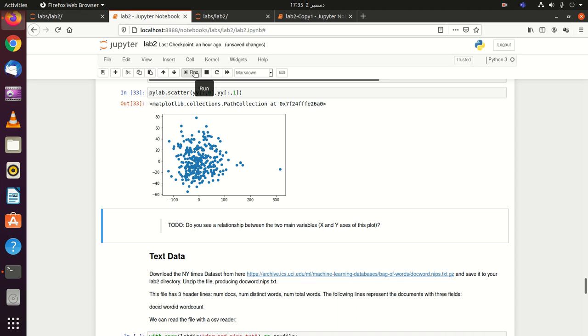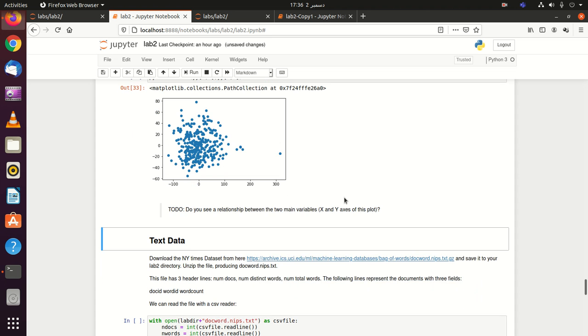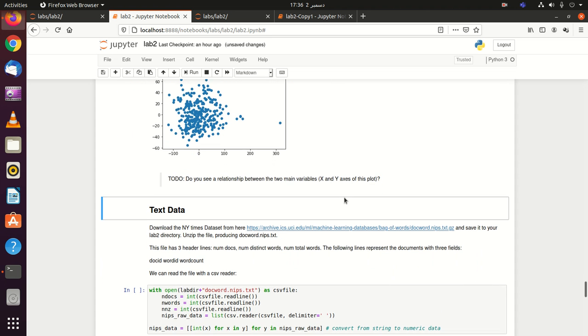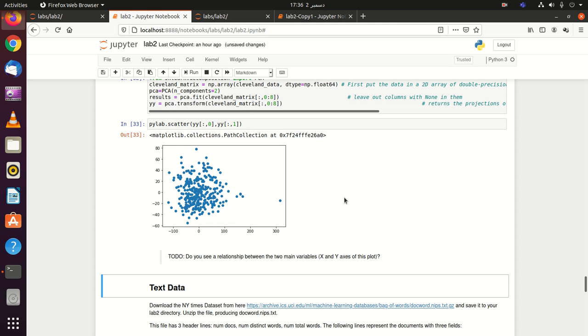Okay, that's the first part of the lab. The next part is about some text data. So let's first do this, and then we would continue with the next part.